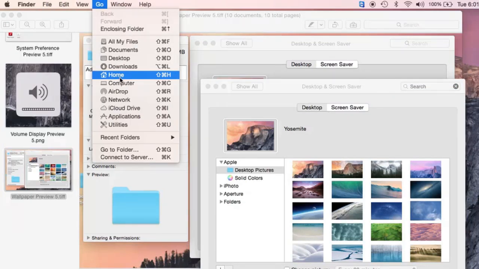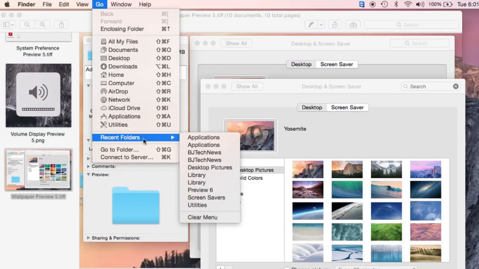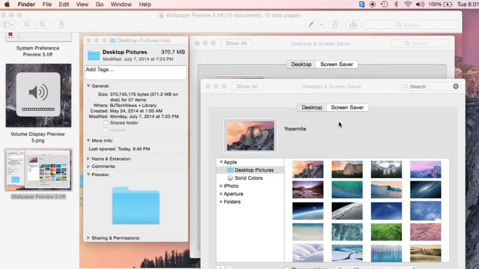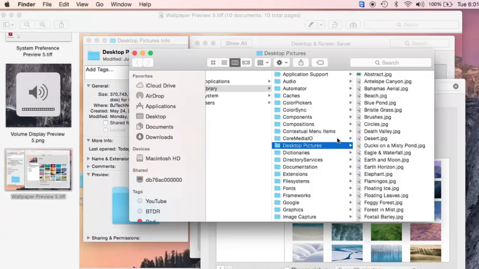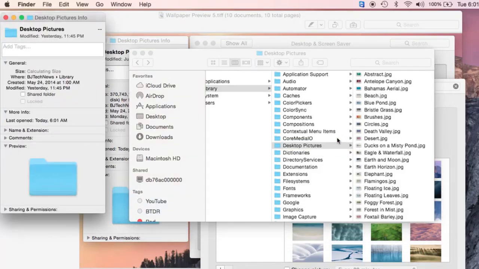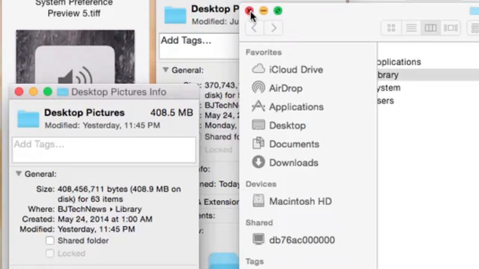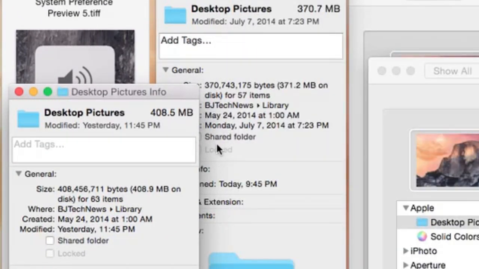Let's see how many wallpapers they gave us. So I'm going to Go to Folder, go to Library and Desktop Pictures, and I'm going to do a Command-I to get the information. As you can see, in Preview 5 they only gave us 57 items. In Preview 6, they gave us six more items, which is pretty cool.